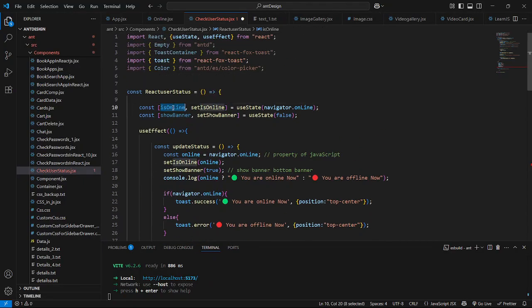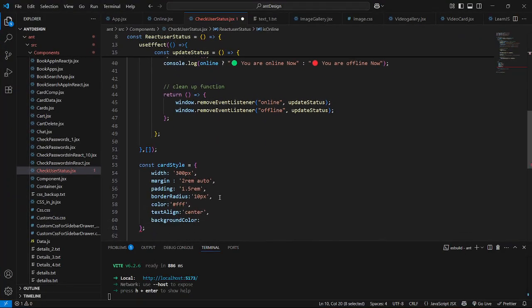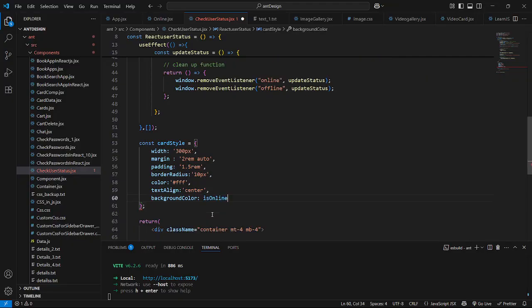I'll check here with the useState, I mean the state variable isOnline. If online we will show the different background, if offline we will show the different background. So I hope this is quite clear to you and you also know what I'm doing here. Say 745, okay, if it is false we will show here the different background color based on the user online and offline status.